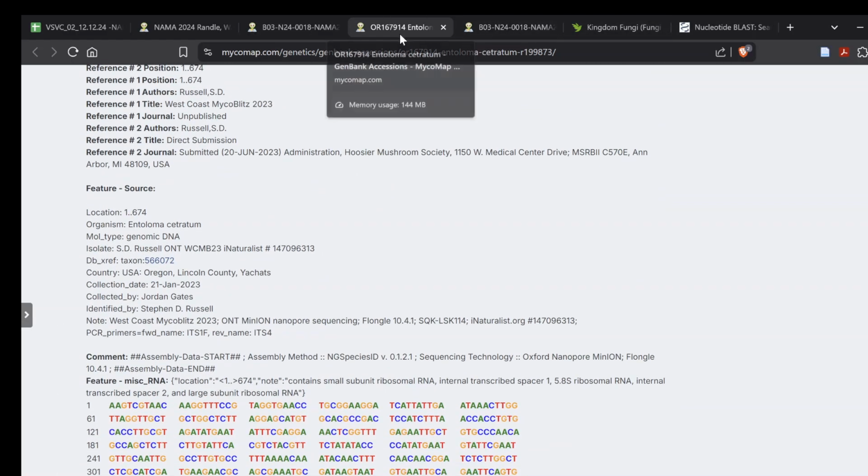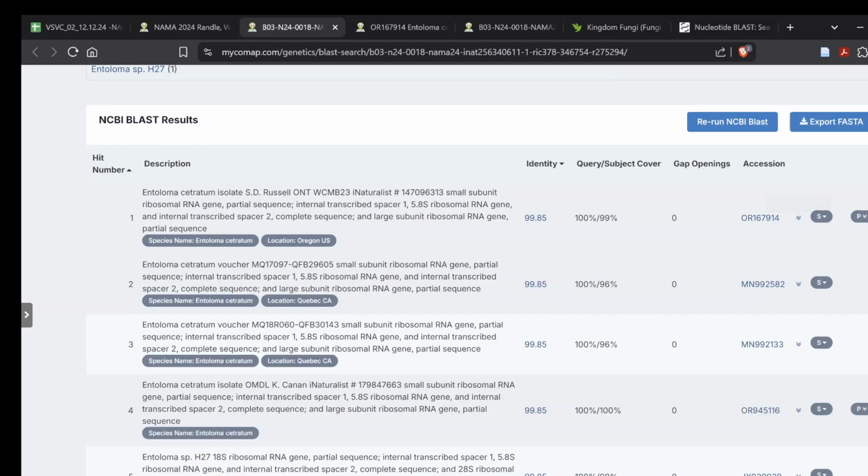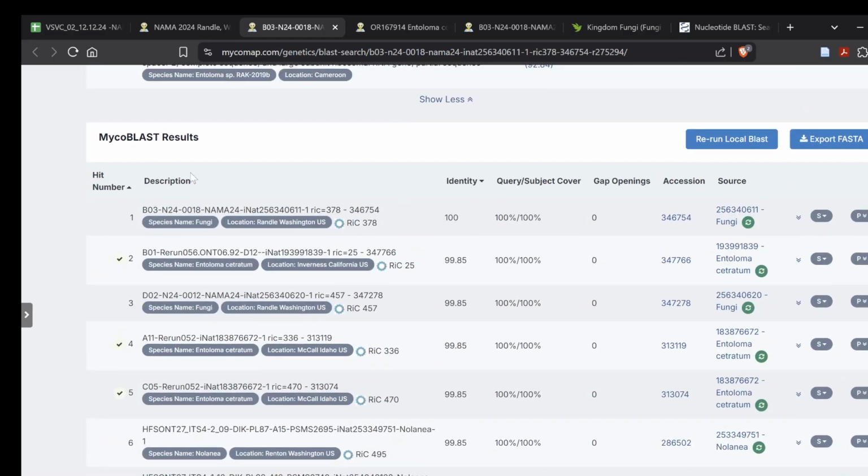Okay, so you've seen that. Now let's go down to the local BLAST. In the local BLAST, typically, though not all the time, the sequence that you are comparing is actually going to be hit number 1. Anytime someone uploads sequences to MycoMap, they all end up in this pool in the local BLAST database. And usually your sequence will show up as the first one.